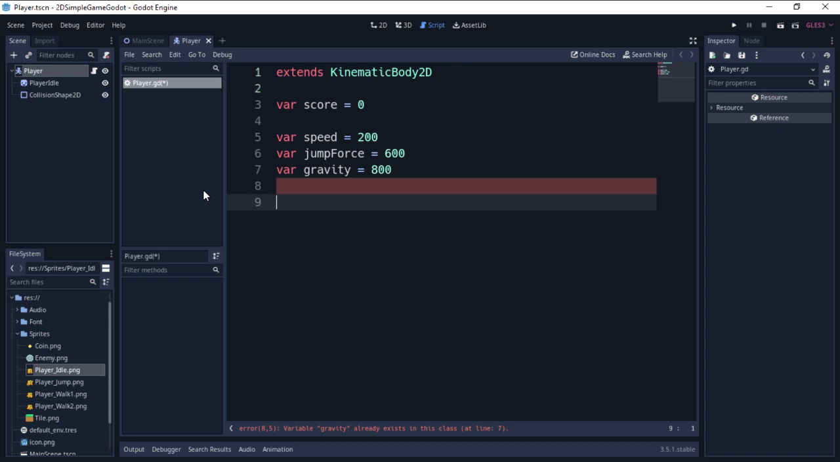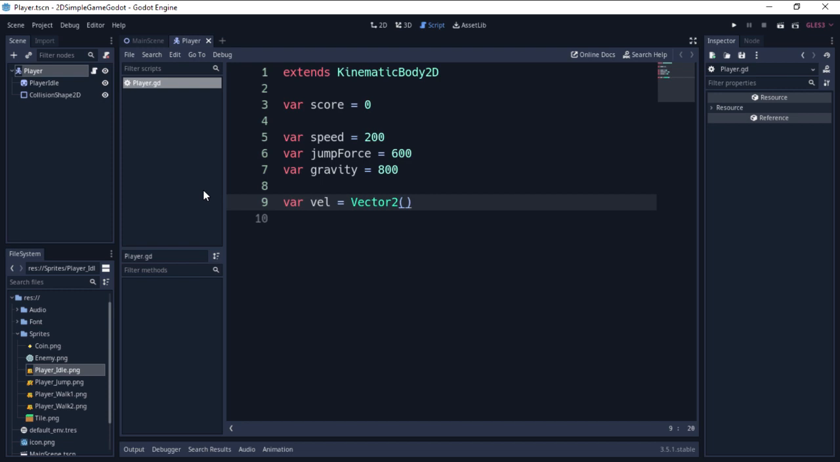Next is var vel is equal to Vector2. The Vector2 defines an x and y value, which can be used for position, scale, rotation, velocity. We're going to be using it to store our player's current velocity. Another one is var grounded is equal to false. We need one more variable.